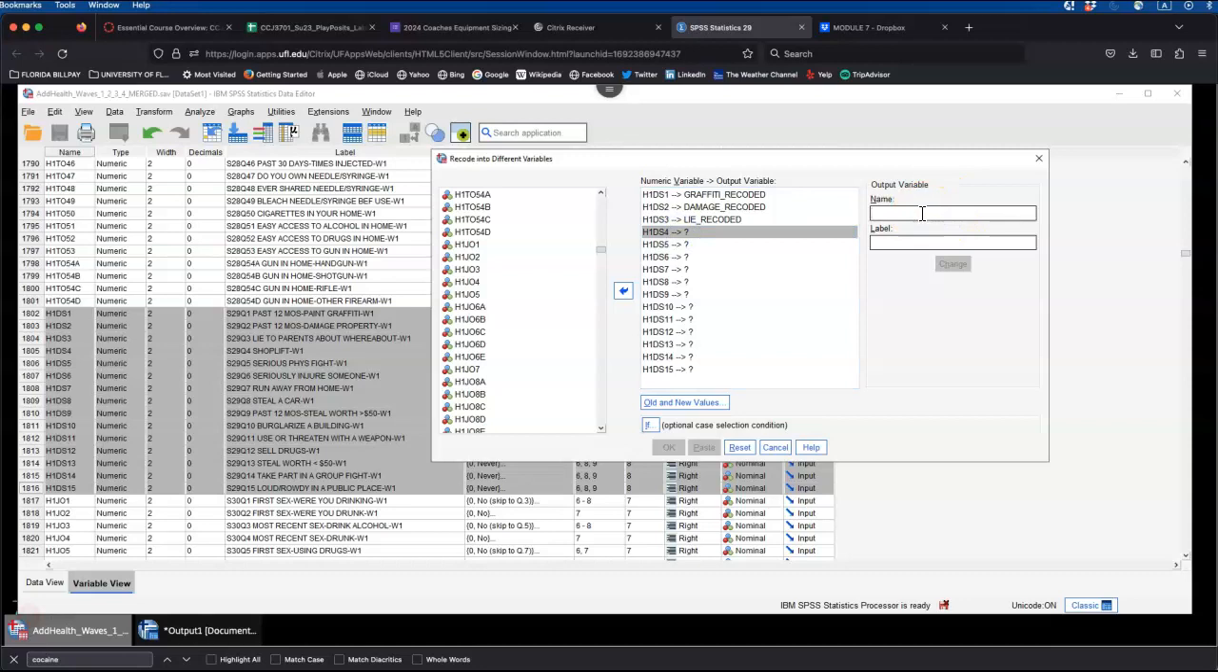H1DS4 is actually shoplifting. And again, if I want to use two words, I have to use that underscore for the variable name. I don't necessarily need it for the label, but again, copying and pasting is super fast. For DS5, that is fight. And you're just going to continue doing this one at a time to get everything organized and labeled. DS6 is injuring someone. DS7 is running away.